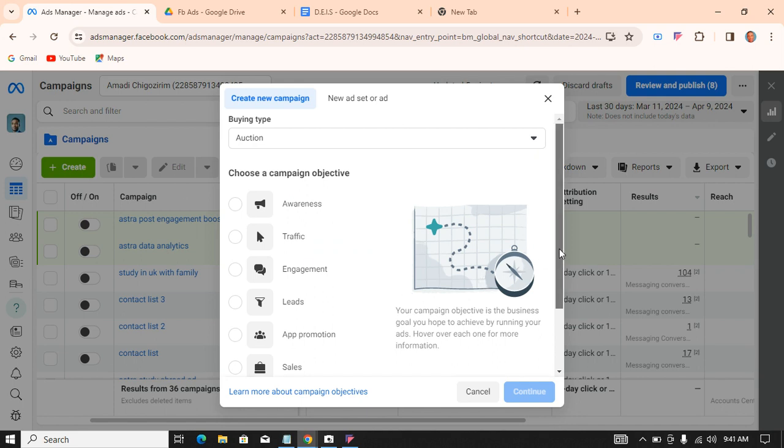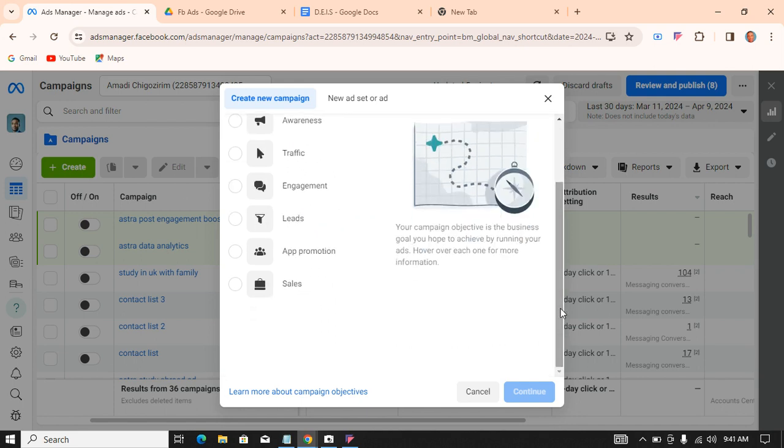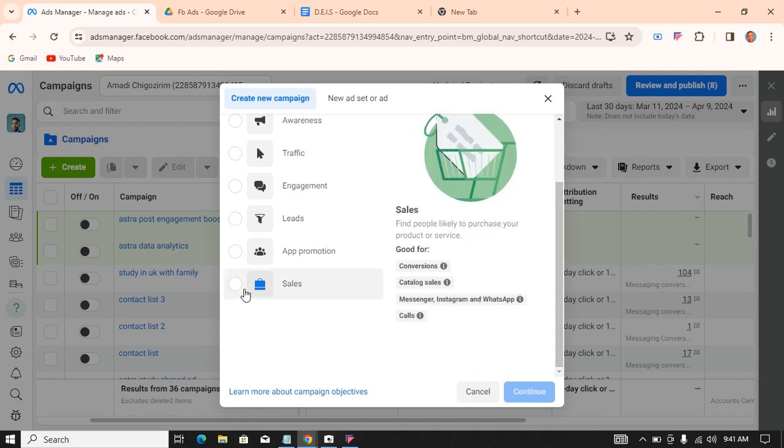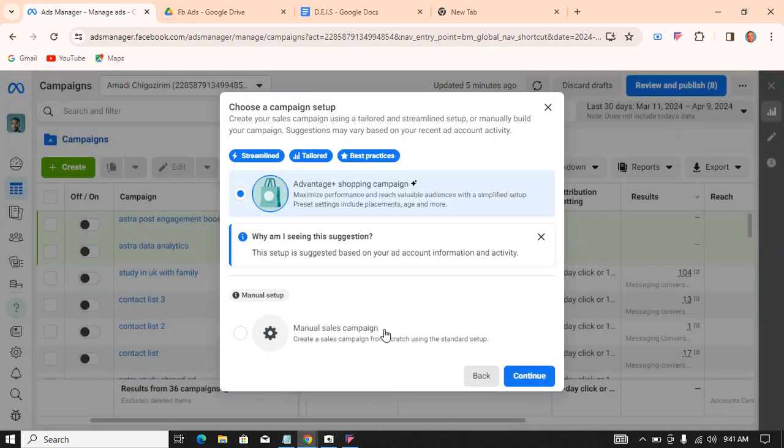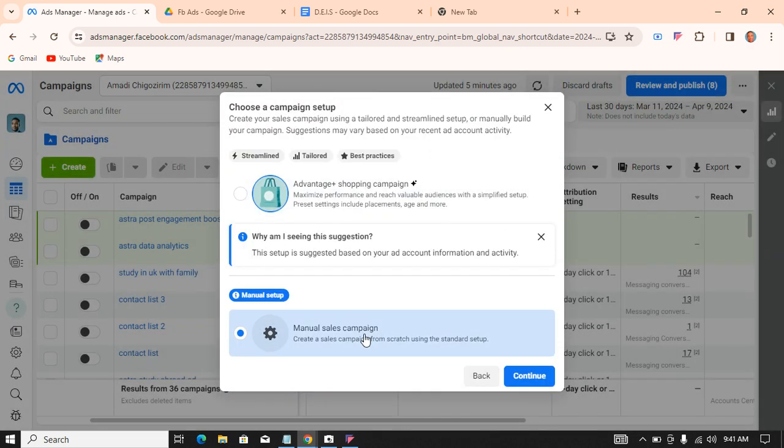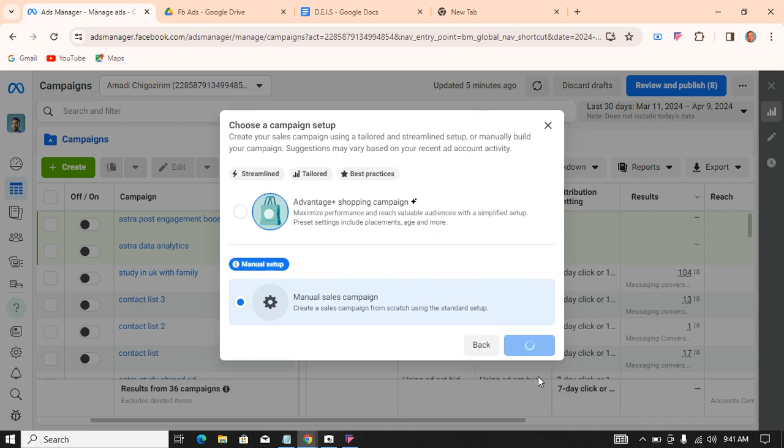Now you need to know your campaign objective. If your purpose of running this ad is to get sales just using the WhatsApp communication, like from Facebook to WhatsApp straight, then you need to choose sales. So click on continue, manual sales campaign. So click on continue.